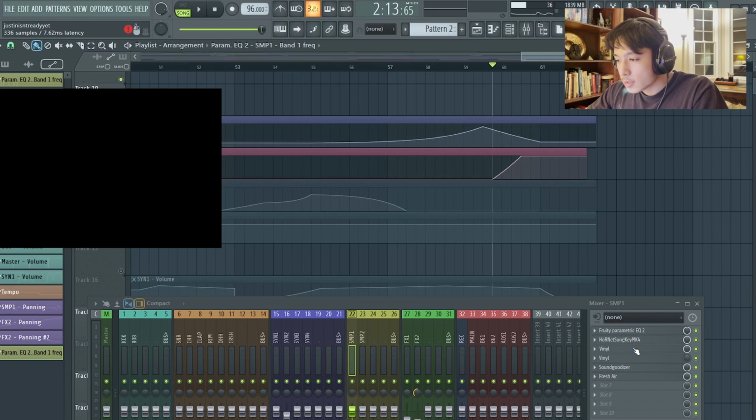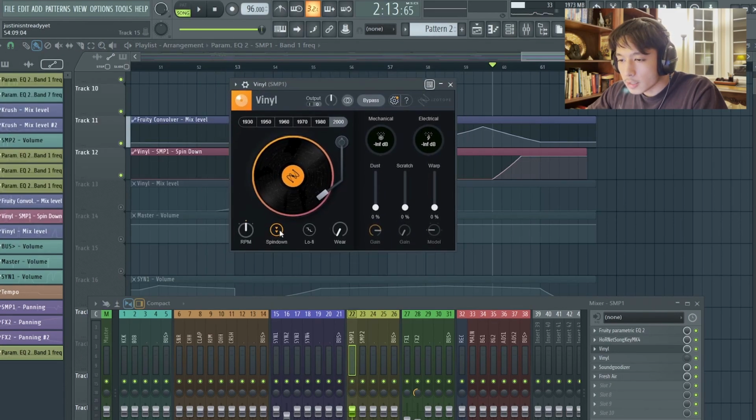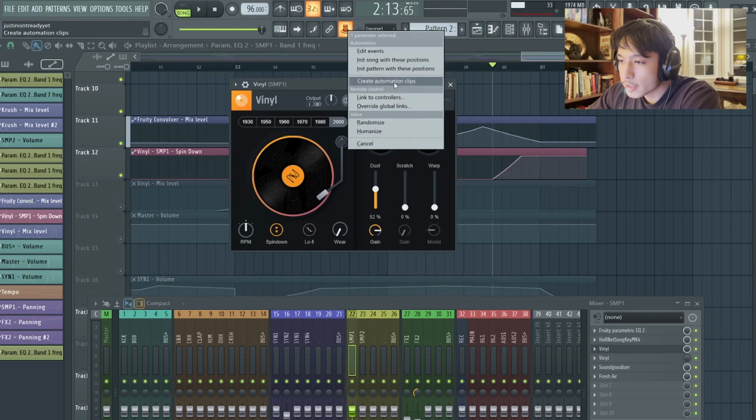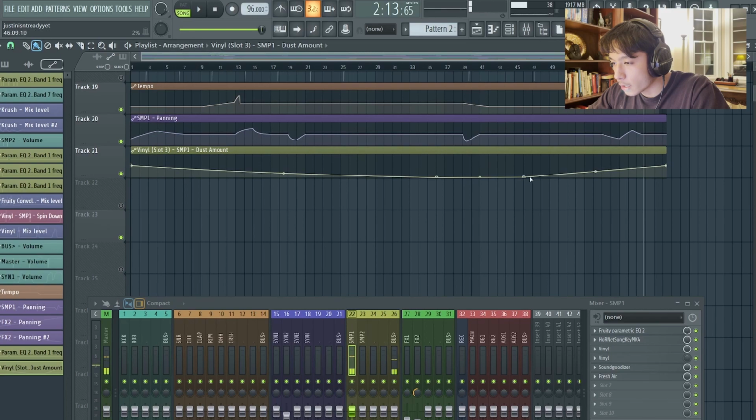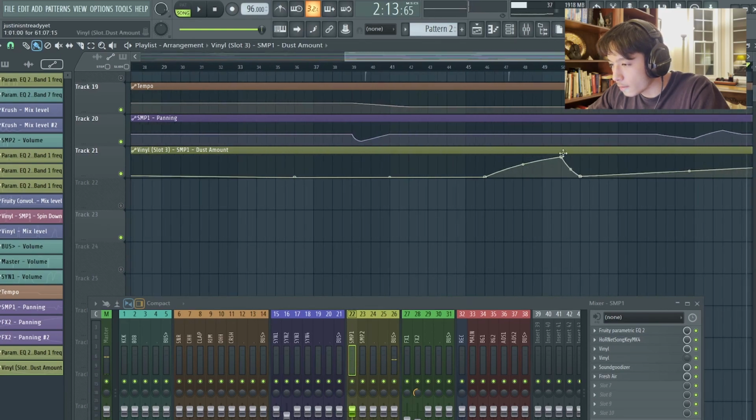To do this, I use this vinyl thing here, and you can't really right click this to create an automation clip. So for plugins that don't allow you to create automation clips within the plugin, all you do is click this button at the top called multi-link to controllers, and then you can click whatever button you want in the plugin. It senses it and then it lights up, and from here you can right click this and click create automation clip. So right now I can go all the way down here and then increase it and go back down.